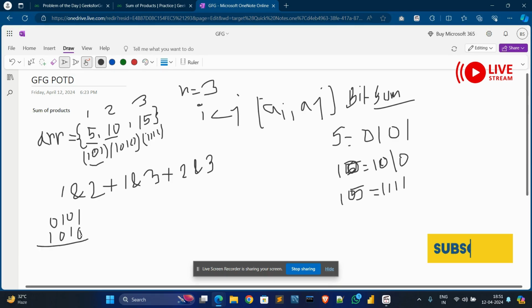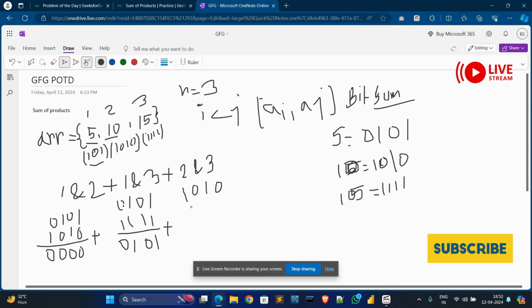Then multiply bit by bit: 1 into 0 is 0, 0 into 1 is 0, 1 into 0 is 0, 0 into 1 is 0. Plus the first element and third element: 5 is 0101 and 15 is four 1s, so the value will be 1 into 1 is 1, 0 into 1 is 0, 1 into 1 is 1, 0 into 1 is 0. Plus second and third: 10 is 1010 and 15 is four 1s, so 1 into 1, 0 into 1, 1 into 1, 0 into 1.